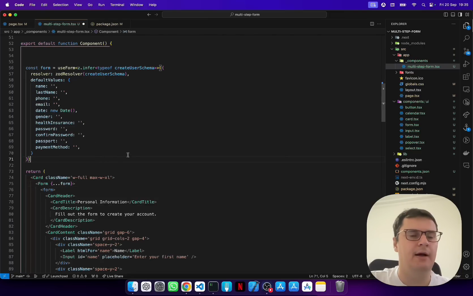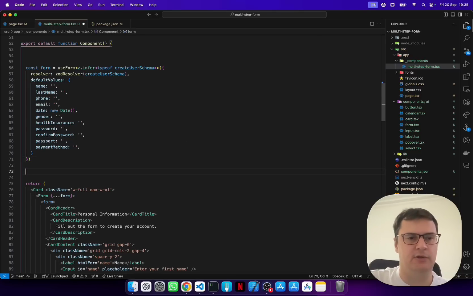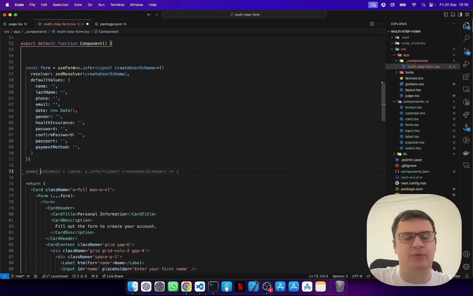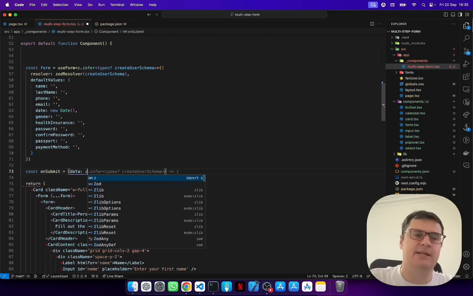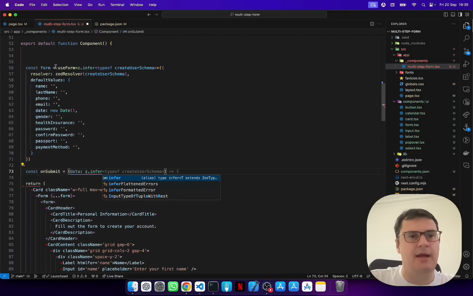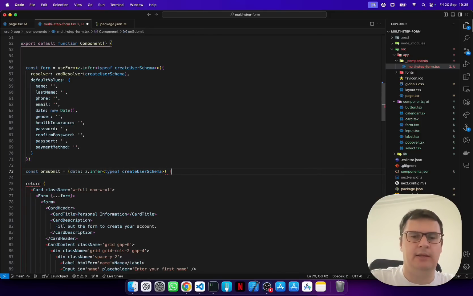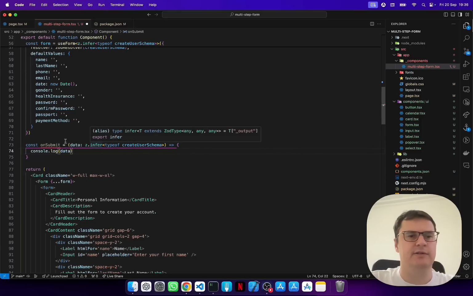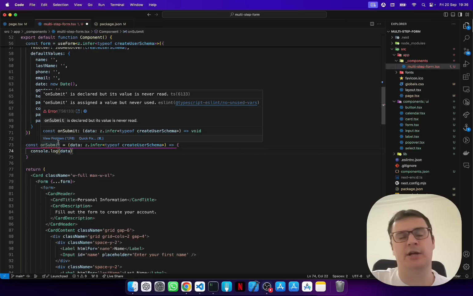And then we need a way to submit this. So let's go ahead and create a submit function. There's no surprise with Copilot, and that's what I don't like about it. The submit is going to have data that's going to be of type z.infer, and this is the same as you type the form, so keep that in mind. We say typeof create user schema, it was called, yeah. For now, let's just do a console log here, and it's complaining that we are not using it anywhere else.